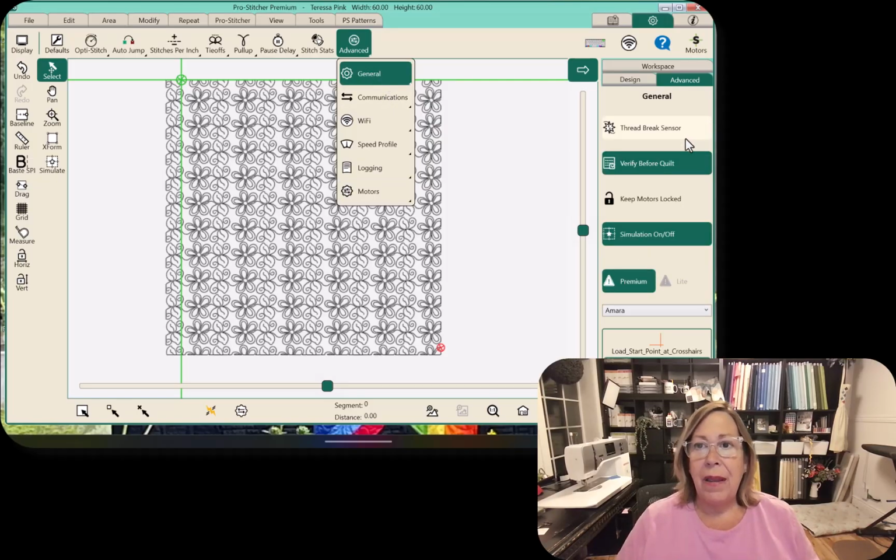Over here, we have our thread break sensor. I have mine turned off, and that's just showing. I guess you can turn it on and off here, but I actually turn it on and off in my machine screen.